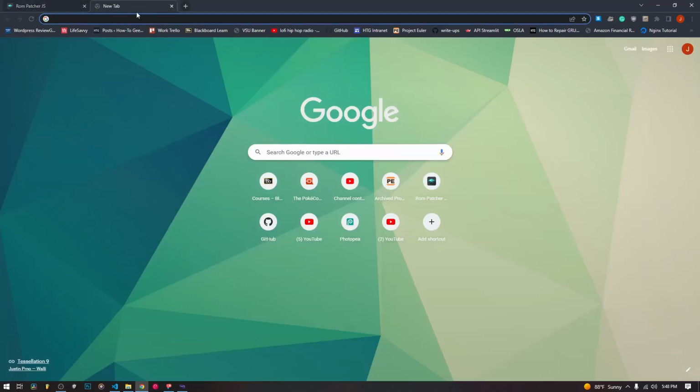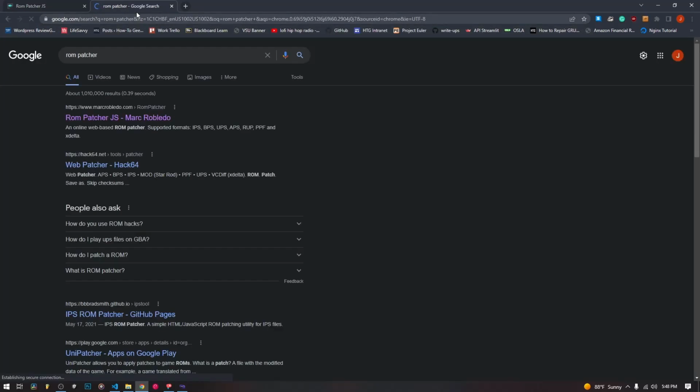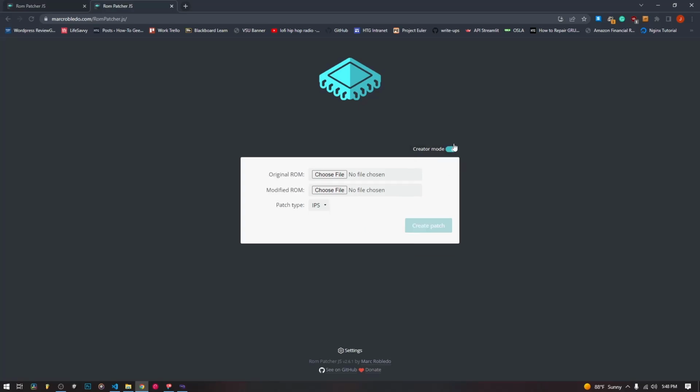So I like using this one. It's not exactly the fastest, and there are some other faster ones, but if you just type in ROM patcher, it's usually the first thing that pops up. And here we go to creator mode. Normally, this is a patcher used to patch ROM hack patches onto vanilla ROMs. But if we want to create our ROM, we select creator mode and then we choose our files.